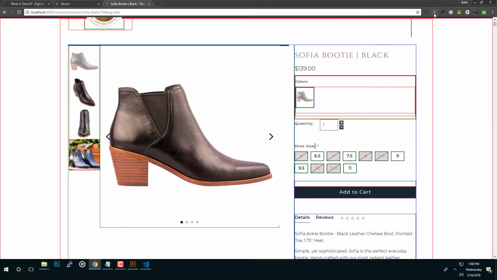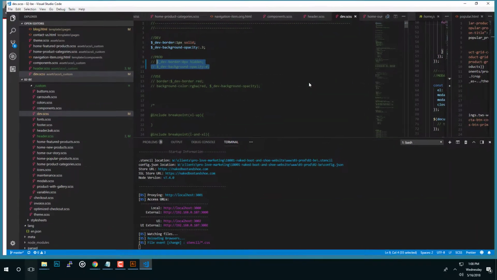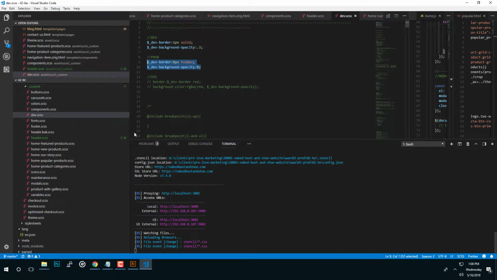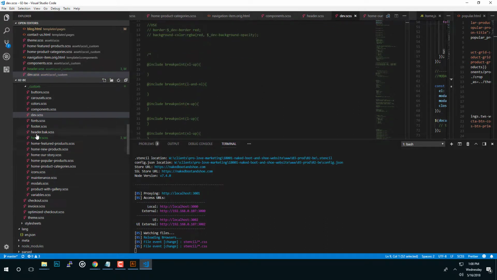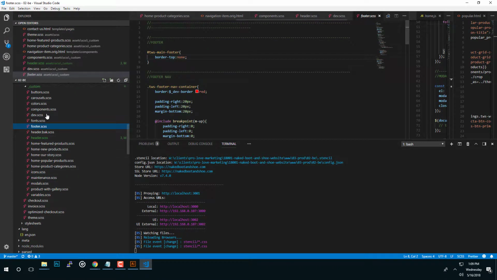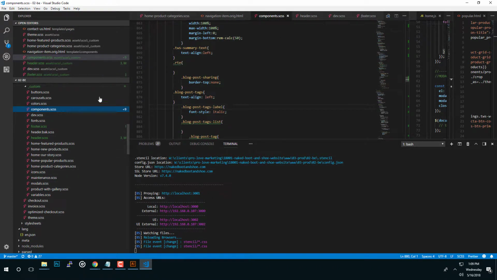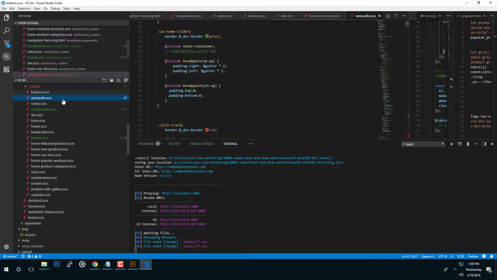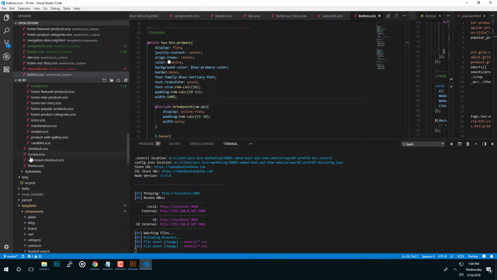I also have a plugin here. I can do that here with this, but this one I use is more specific. So in production, I run this on command. So the rest is basic. I have fonts, components, colors, buttons.